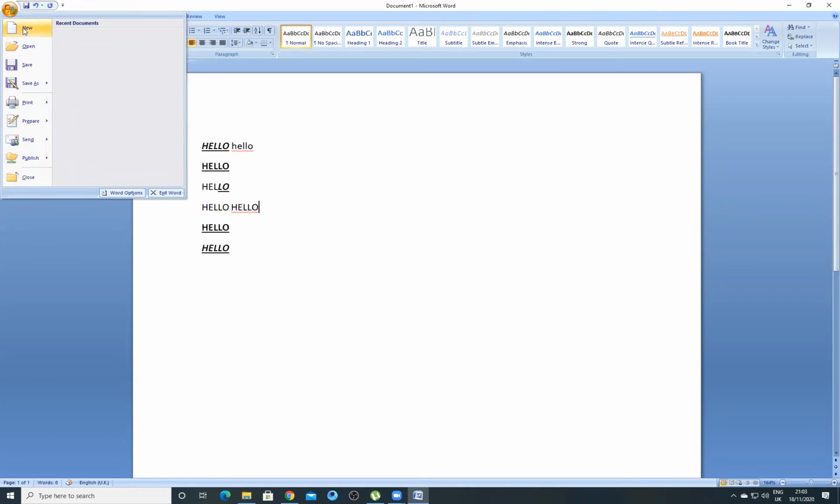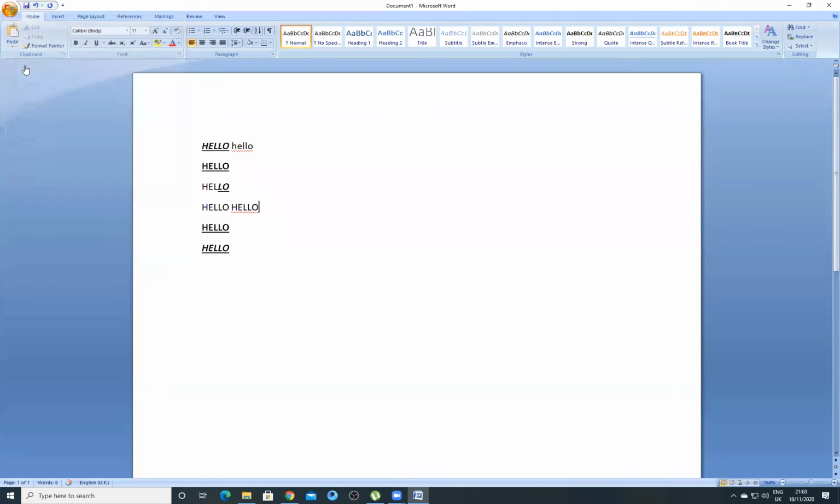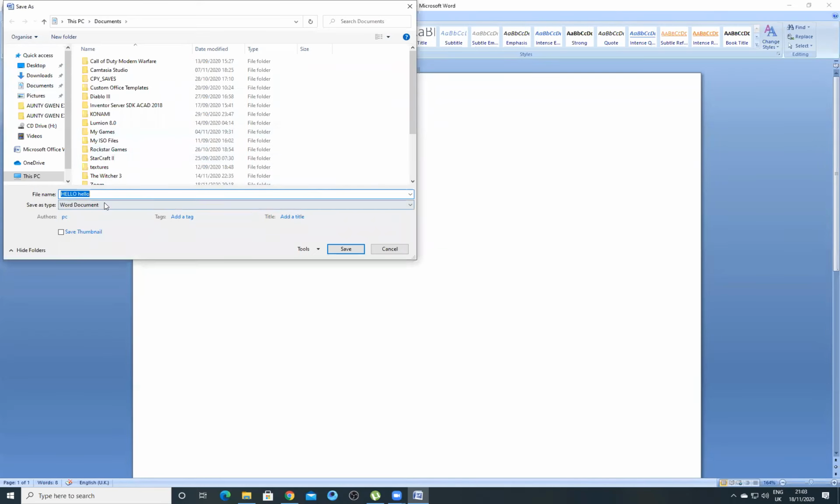In here, you have the option to create a new document. You have the option to open an existing document. Then you have the option to save. Now, if we were working with this document and we had saved it before, if you click on save again, it's going to override that document. But now, since we haven't saved this, we're going to click on save. So if I click on save here, it's going to open up this box.